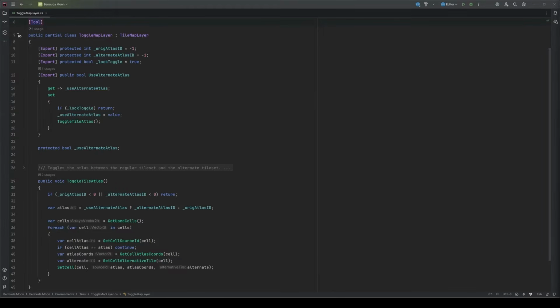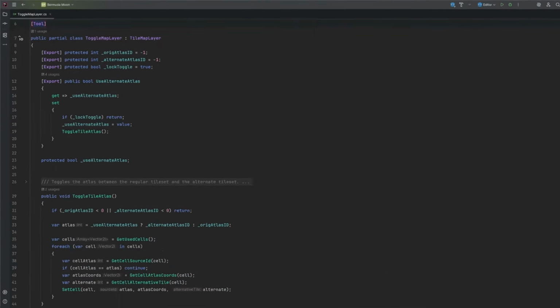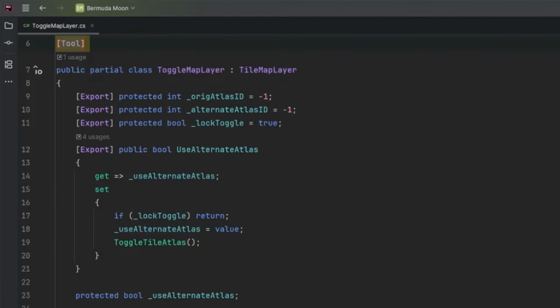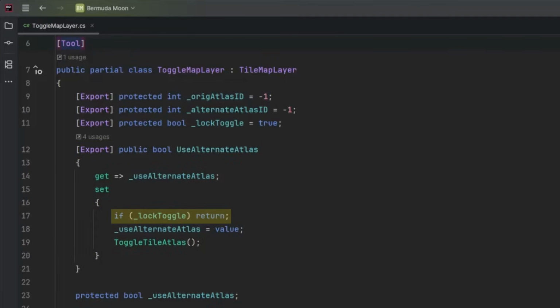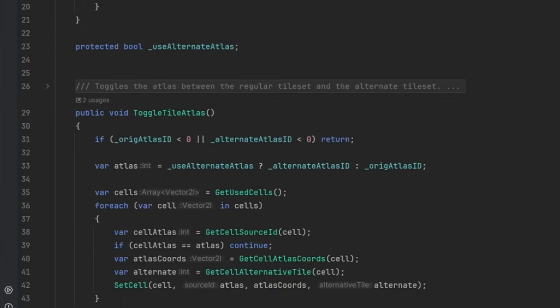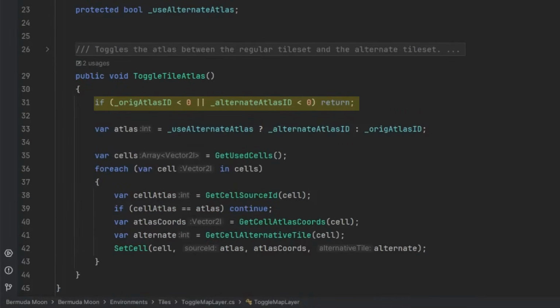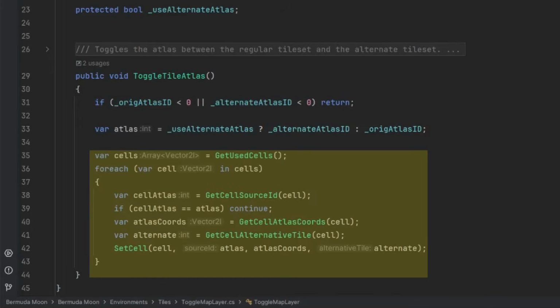Assuming all of your tiles on a given tile map layer come from the same atlas, and both atlases you want to use exist in the same tile set, you can swap between them using this code. We're in a tool script, obviously. We use a Boolean property to act as a button, and if we're not locking our ability to toggle in set, we change our storage field's value and call the method that changes the tiles. We return out if we don't have to do any work, but if we do, we determine which atlas is being switched to. We then loop over all of the cells in the tile map layer.